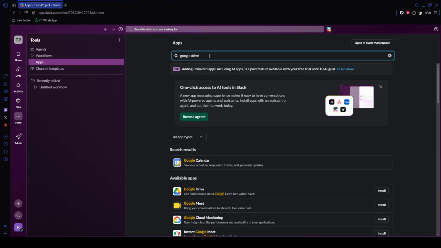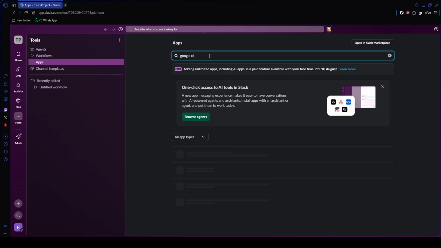Slack will show you the permissions the app is requesting. Review them carefully, then click Allow to authorize the app inside your workspace.